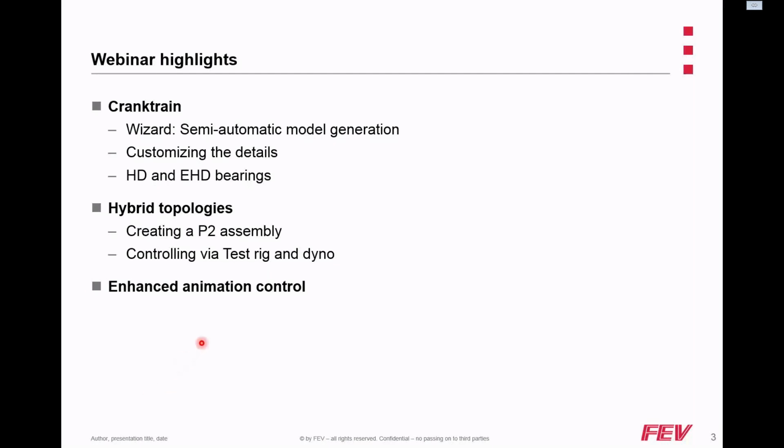And of course, we will create an assembly. So we'll put our crank train, gear train, and electric motor all together, along with test rigs and dynos, and create a P2 assembly. And we will also be looking at one of my favorite tools, which is enhanced animation control. So let me just switch to the session. The first thing I will do is change the background color so that all of you are able to see my screen better.